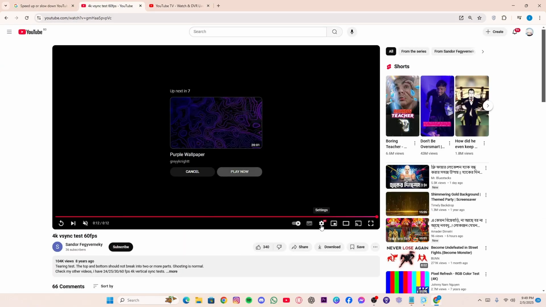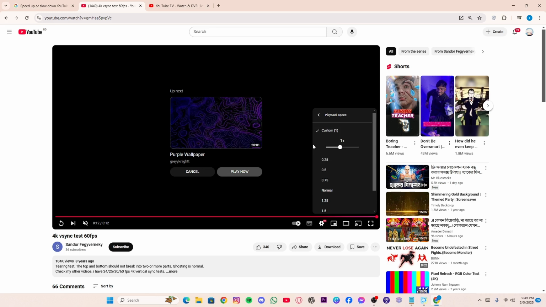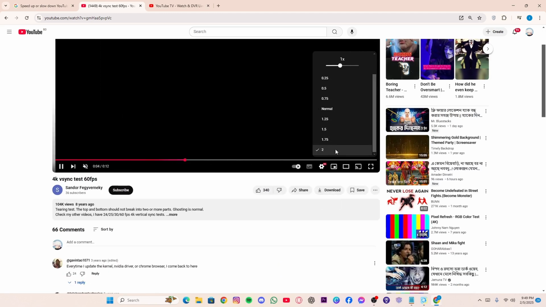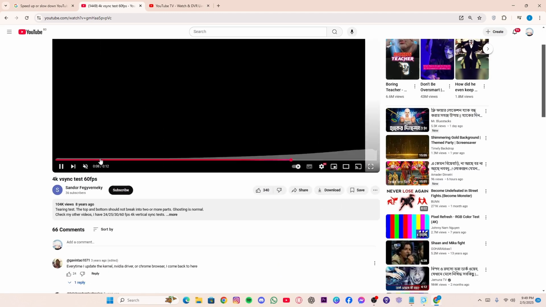What you need to do is, for computer, go to settings, go to playback speed. You can change your playback speed like normal. So I'm going to play this at slow speed. This is now normal. This is now 2x. So that's how you can change your playback speed.